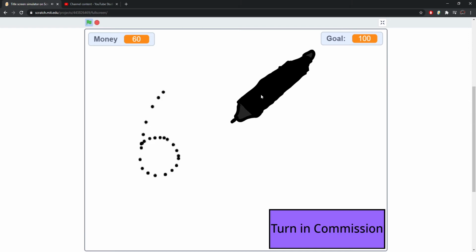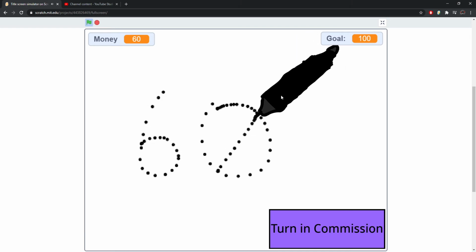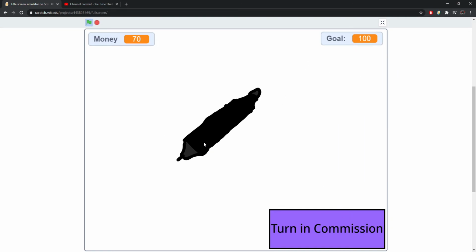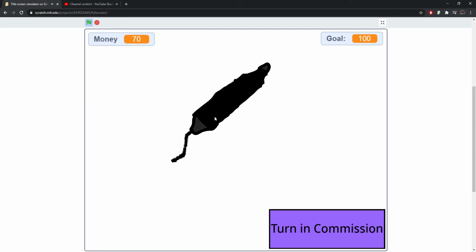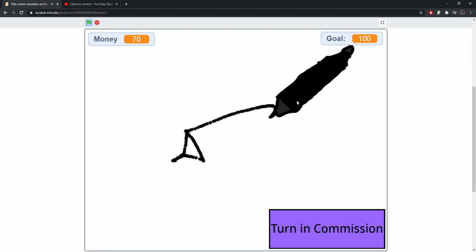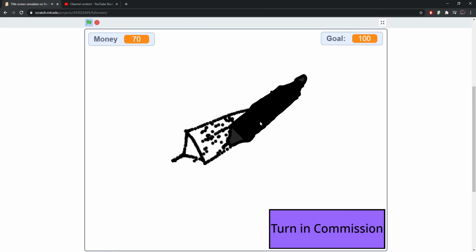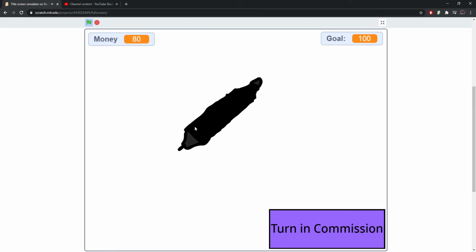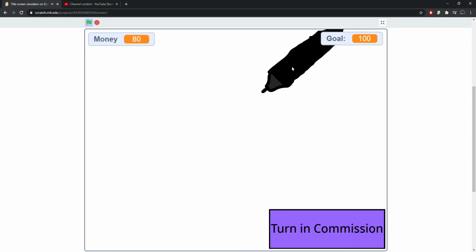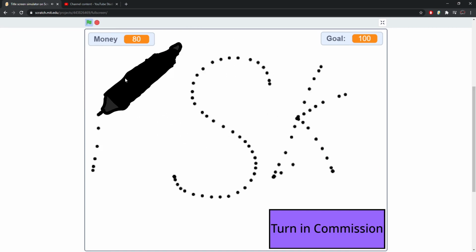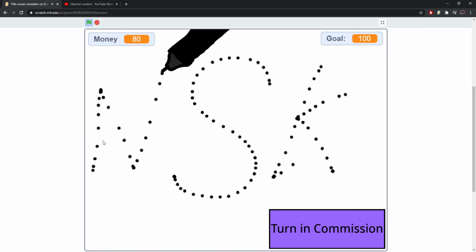We'll draw how much money I'm at. We'll draw this pen. Alright. You guys get the idea. It's the pen. We'll draw that beautiful S I made a while ago, along with the K I made and the N I made. Nisk.